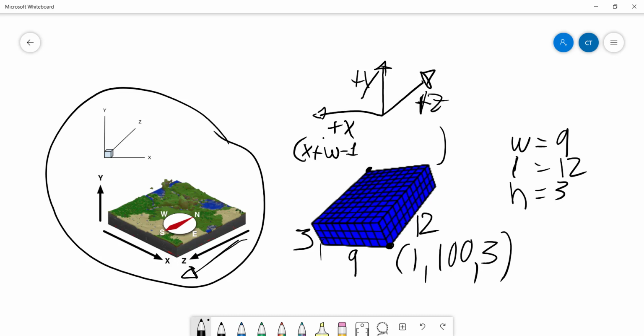Okay, and we will see y minus 1 later. The next coordinate y will be y plus height minus 1, and then z would be z plus length minus 1. Okay, so this will be my second set of coordinates.